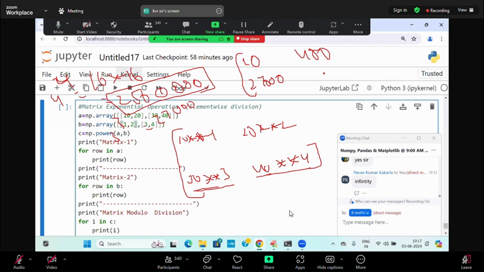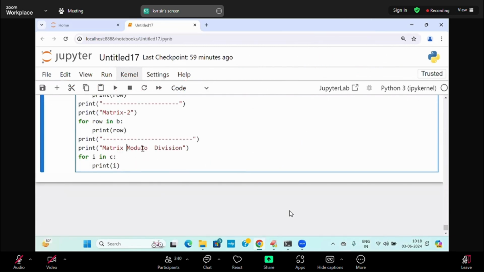Four zeros will come. So 256, four zeros will come. Like this it is going to come. I hope you are following. That is about the operation. What is this now? Exponentiation operation.